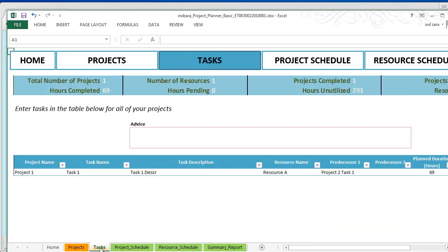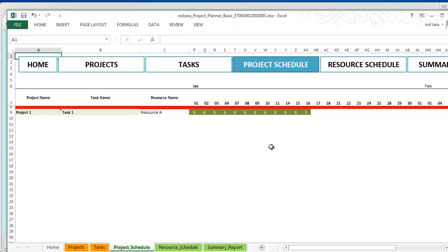And you would go into the task sheet. Similarly, I have a dummy task. Just start typing your own information in the first row and then keep entering more rows after that. That's all you have to do. The project schedule, the resource schedule, and the summary schedule, everything will update automatically after that.